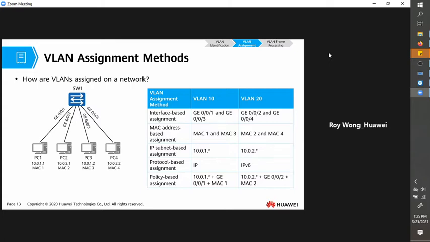Okay, enable the VLAN on it. So VLAN 10 is enabled on port 1 and port 3. So 1 and 3, you will belong to VLAN 10. Then for gig 002 and gig 004, betul, 2 and 4, these two belong to VLAN 20. Okay. So this is actually based on the port.